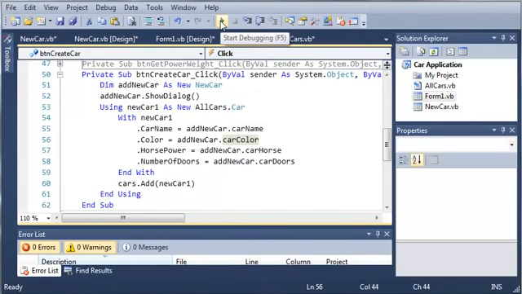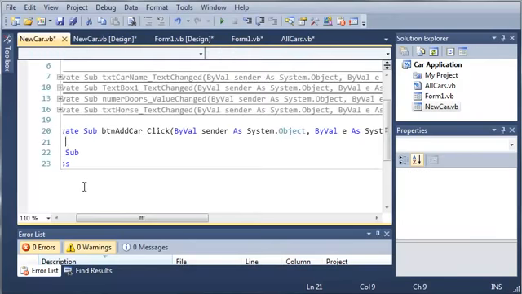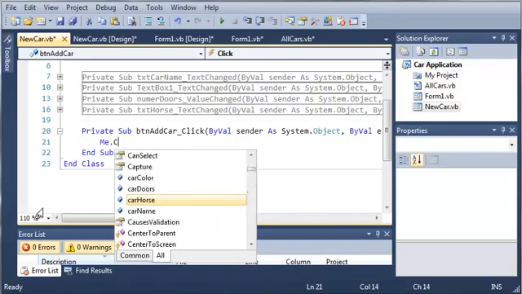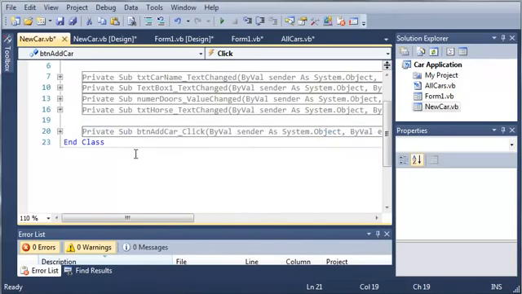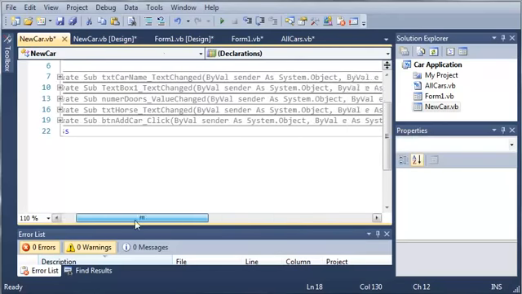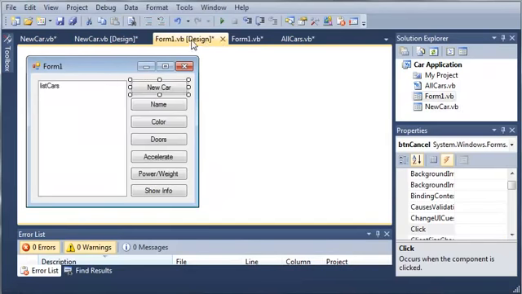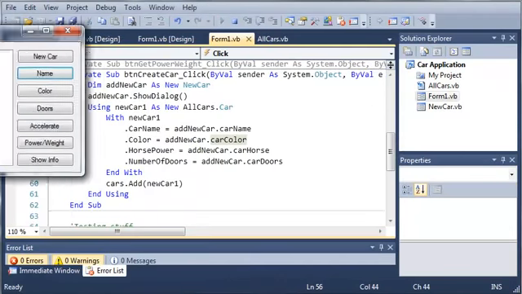We need to access the button click event for add, and we'll just type me.close. What this is going to do is close out of the dialog that we currently have open. We'll be covering the cancel later on, because now even if they click cancel, it's going to add that car to the list, and we're going to be working on making it not add the car to the list when they hit cancel. So we'll start debugging and see if we get the results that we wanted.